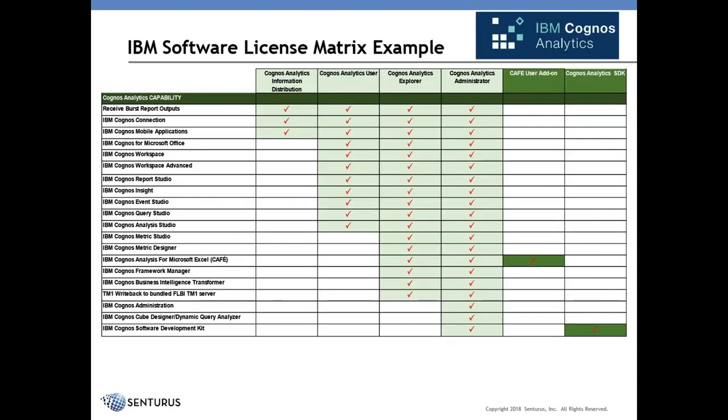And so to that end, Centurus has compiled several different licensing matrices to help provide our clients with better visibility into the specific access rights for the IBM Business Analytics solutions, such as this example here for Cognos Analytics. And we do offer deep expertise on new licensing, leverage our partnership with IBM to secure aggressive discounts on net new licenses based on volume, previous investment with IBM, and purchasing time frame.